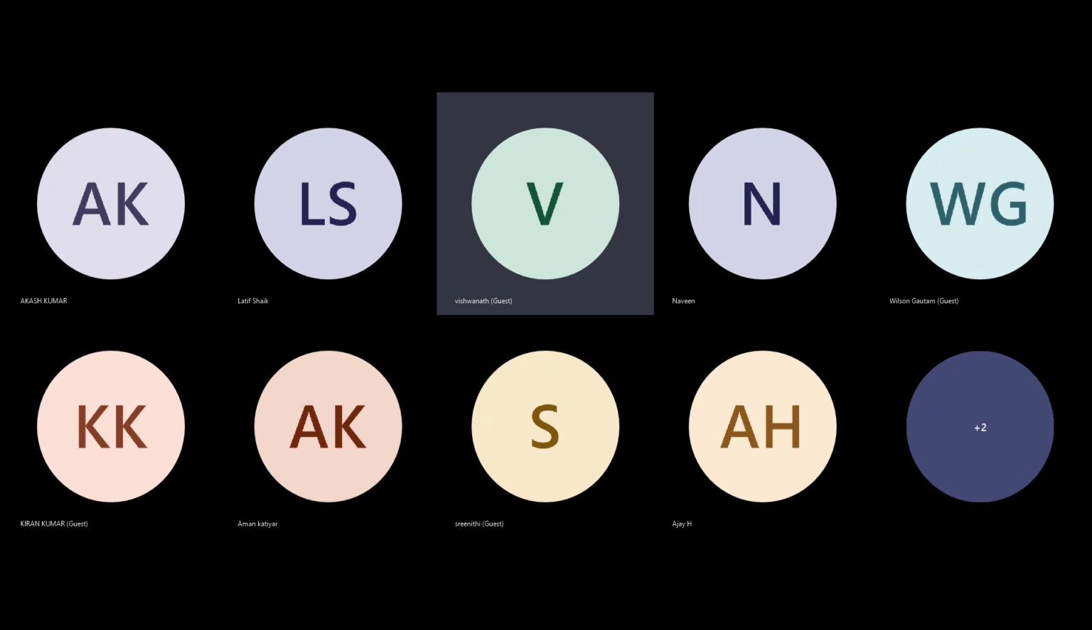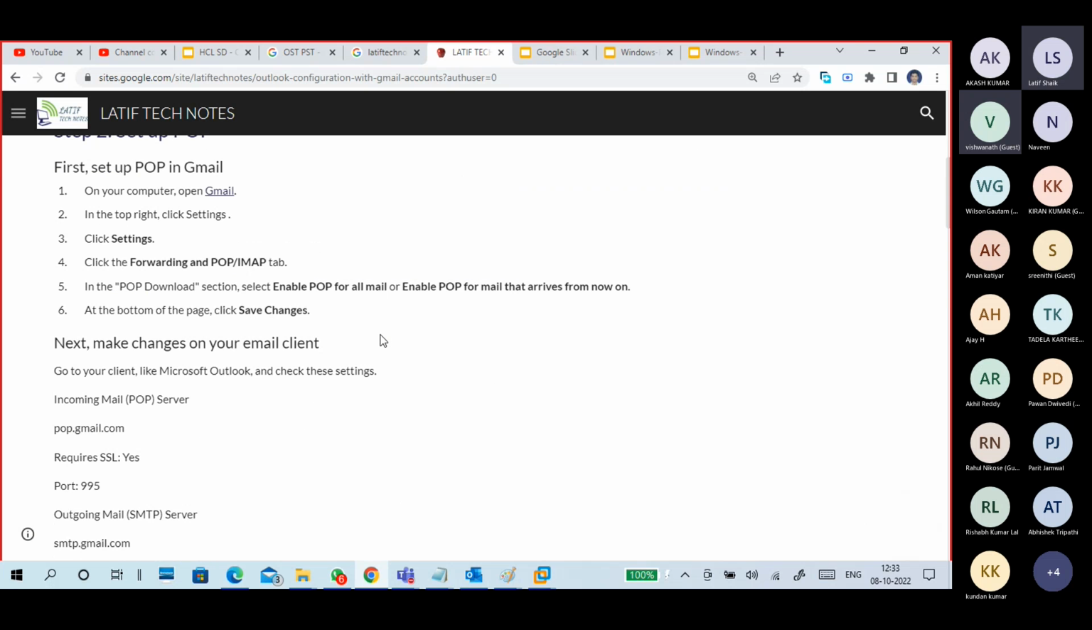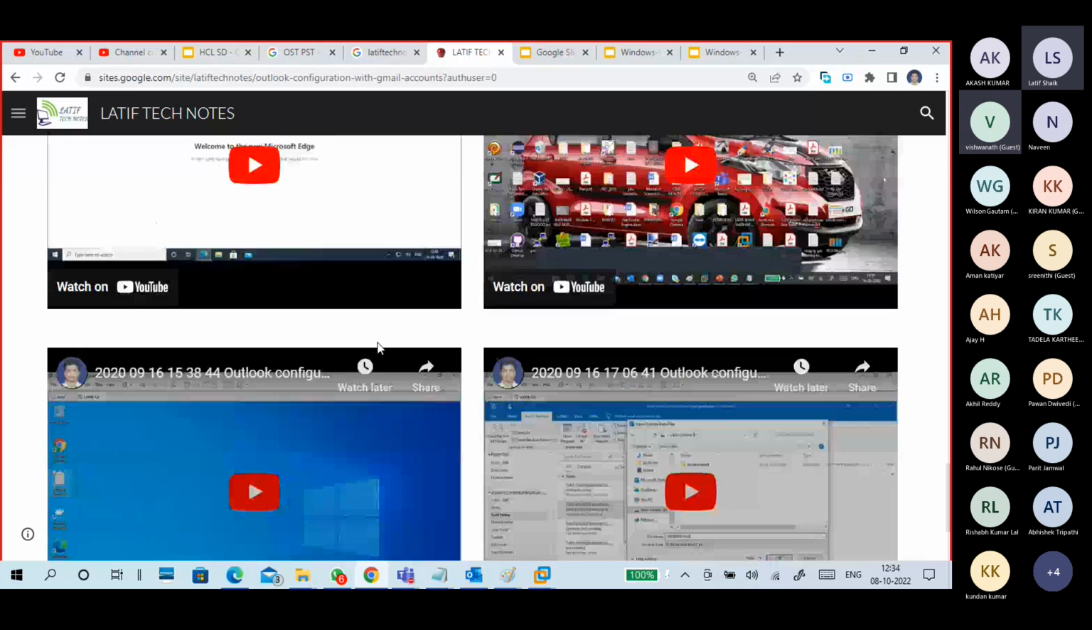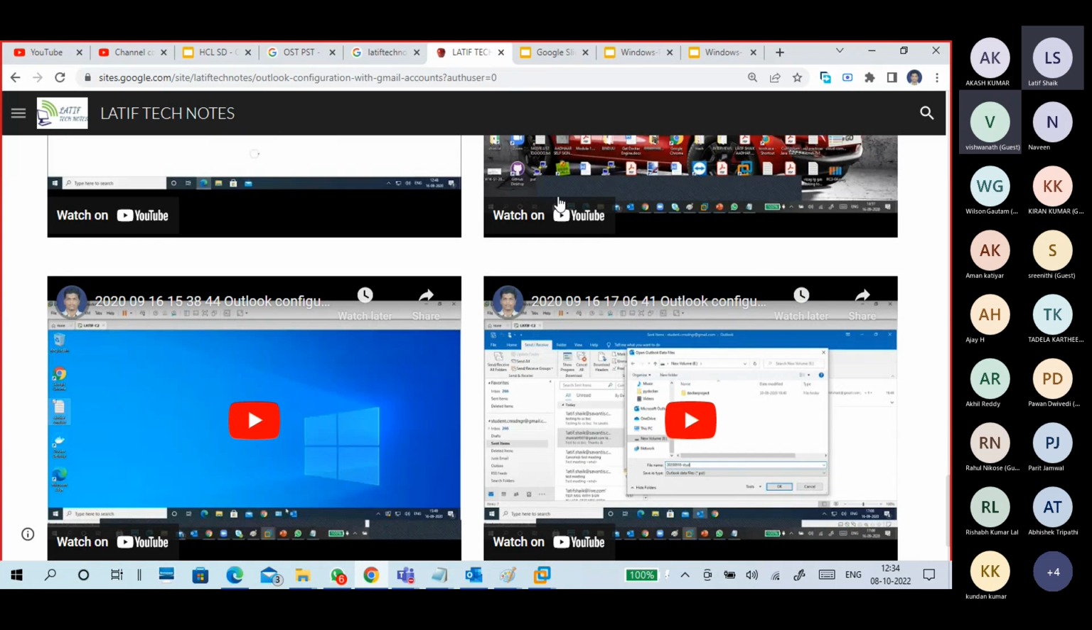Okay, Gmail notes it is. What are the Gmail notes showing? I copied them here. At the bottom, there is Outlook configuration troubleshooting. Totally four videos are there, and all are my videos on it.